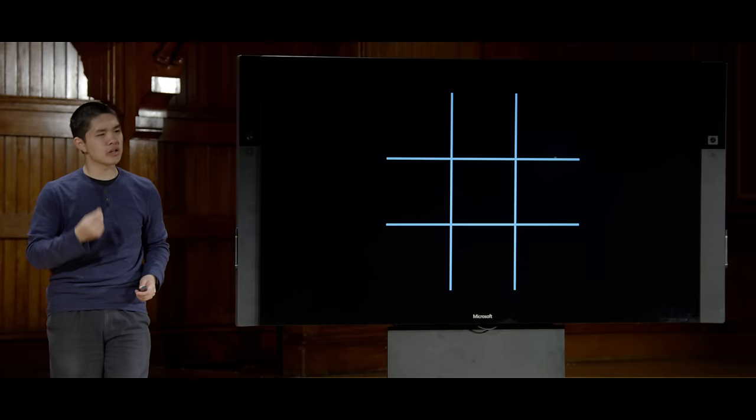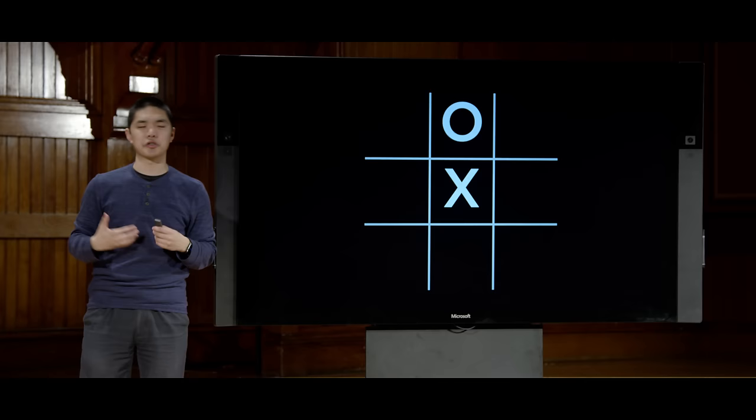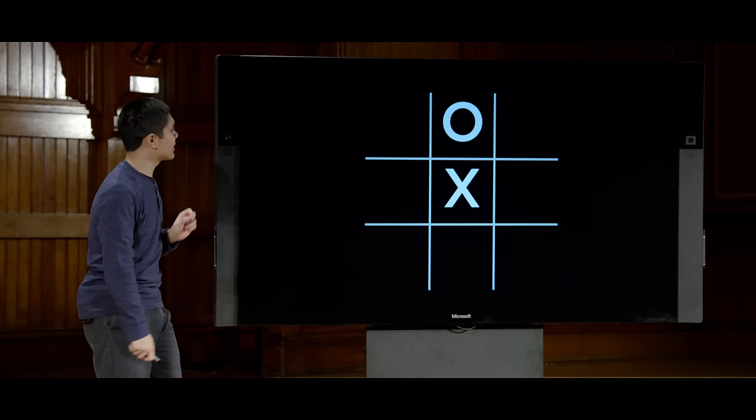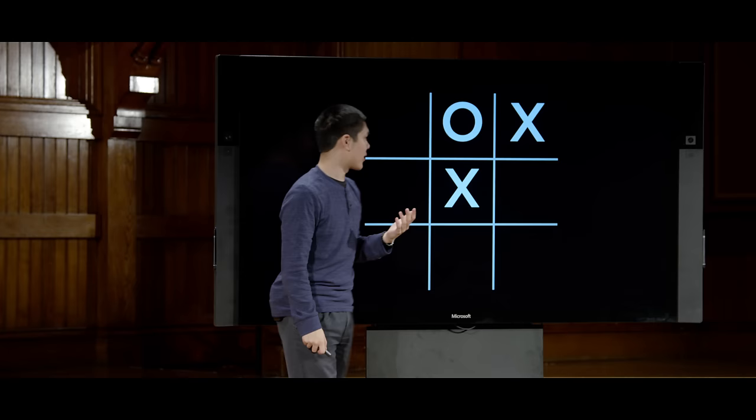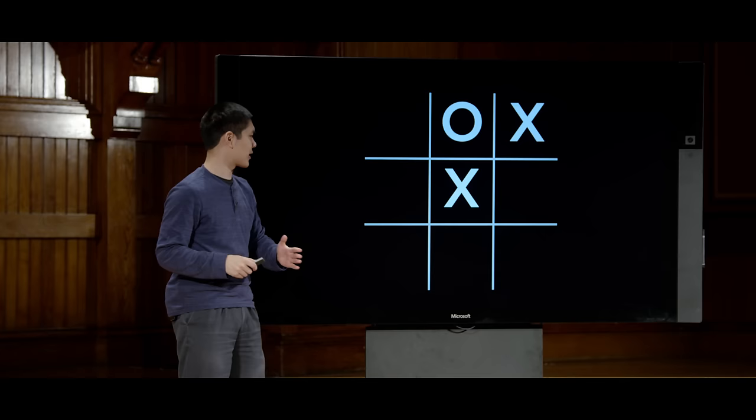So maybe X makes an initial move in the middle, and O plays up here. Like, what does an intelligent move for X now become? Like, where should you move if you were X? And it turns out there are a couple of possibilities. But if an AI is playing this game optimally, then the AI might play somewhere like the upper right, where in this situation, O has the opposite objective of X. X is trying to win the game, to get 3 in a row, diagonally here. And O is trying to stop that objective, opposite of the objective. And so O is going to place here to try to block.